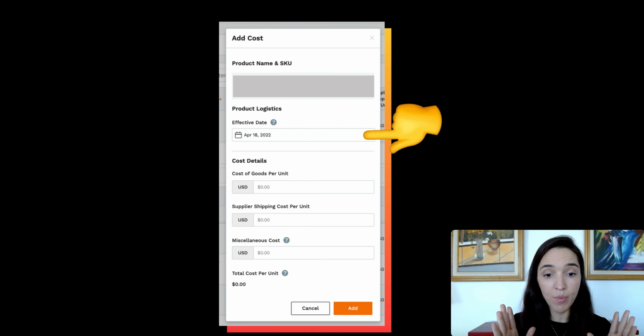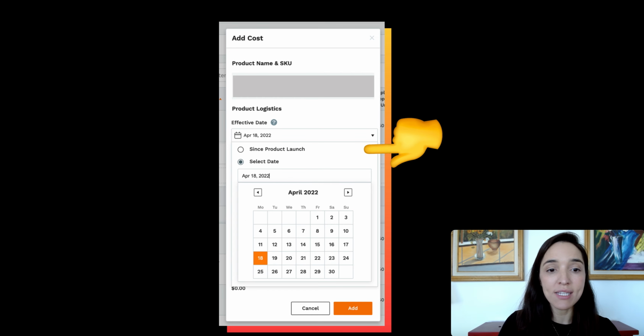Next, there's going to be a pop-up window. And the first thing that you're going to do is choose the effective date. So do you want Jungle Scout to start considering these numbers starting on a specific date or since the product launch?